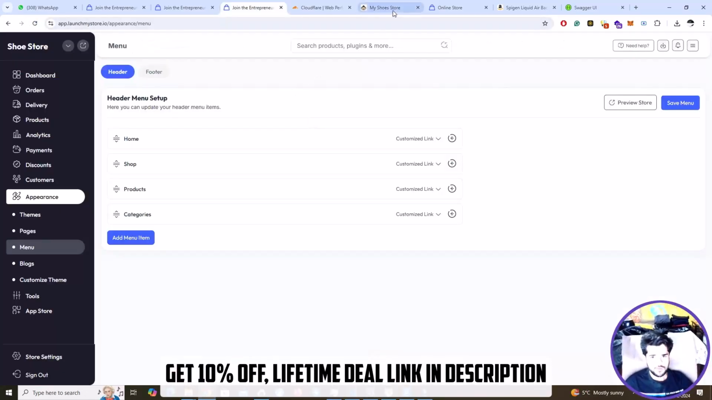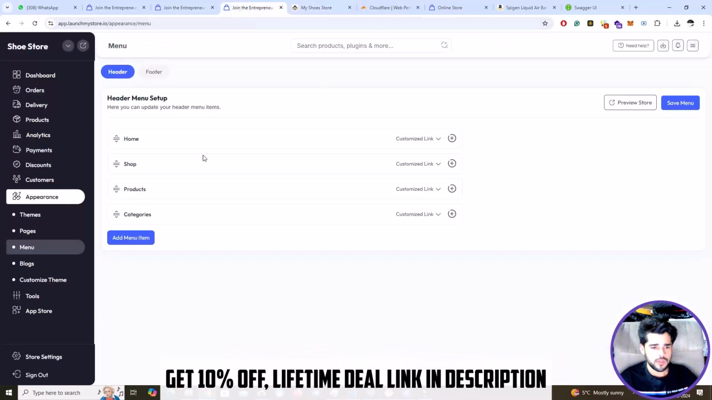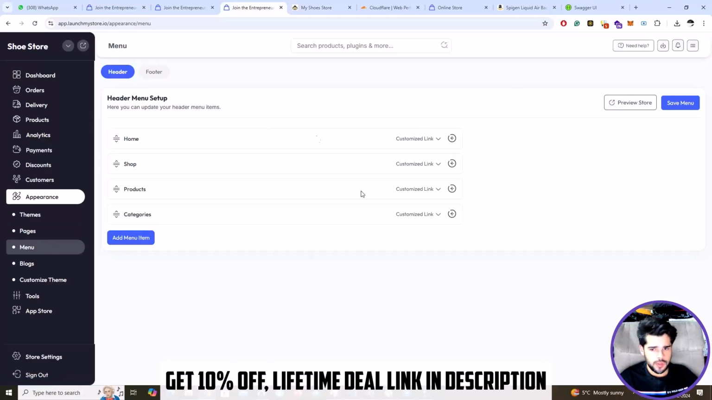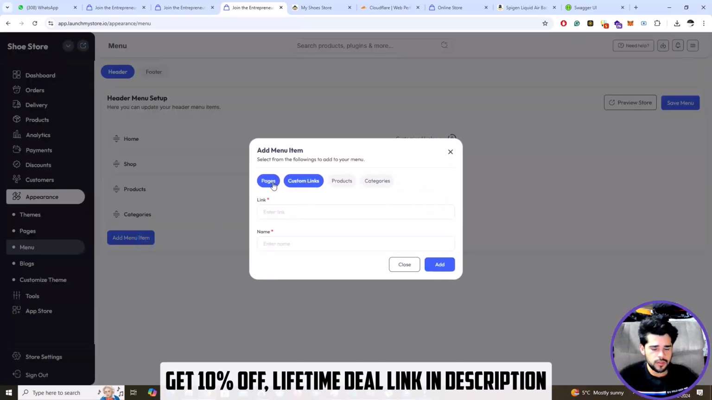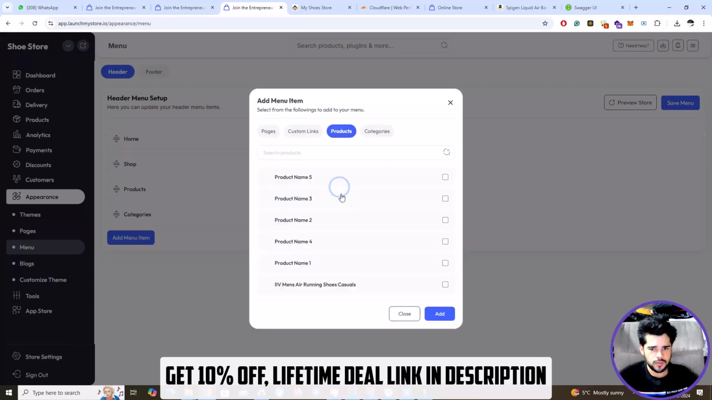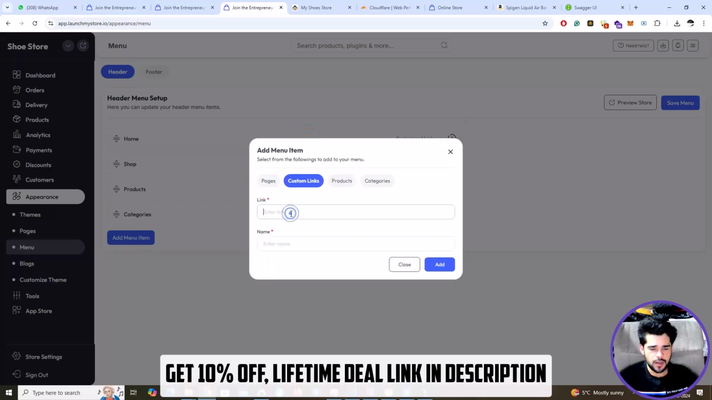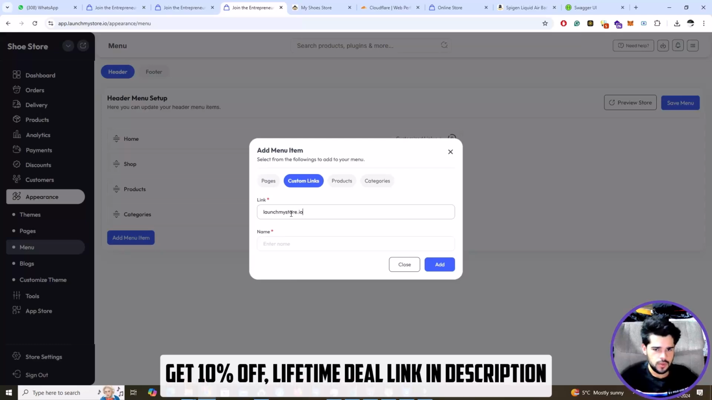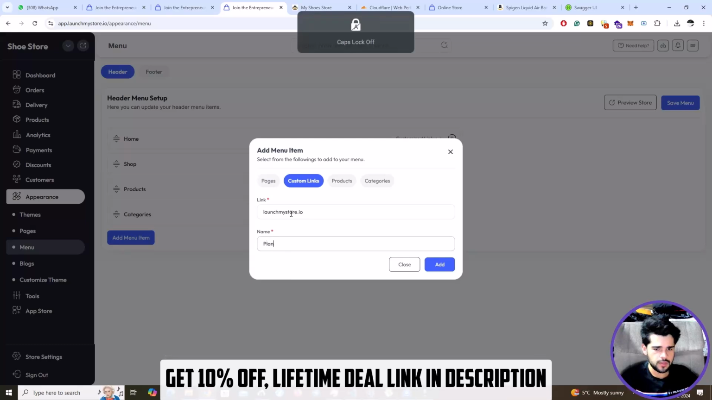To create menus for your store like this here, you just need to move over to appearance, click on menu. Once you are on menu, click on add menu item and you can add a menu from pages to custom links or from products or categories. For example, I will just add a link here, launchmystore.io, and give it a name, plans.